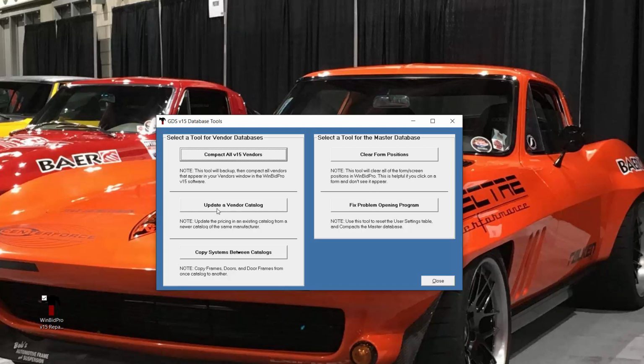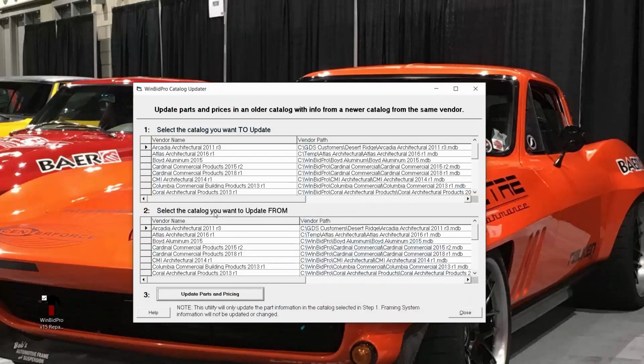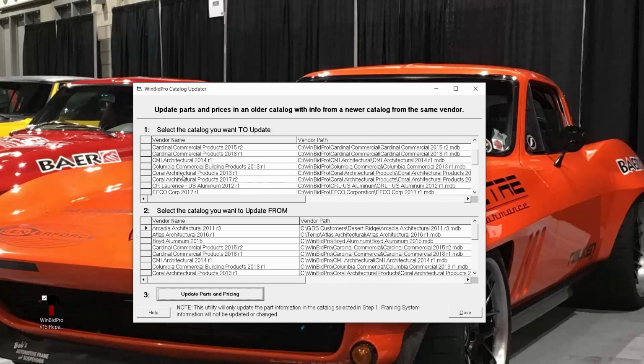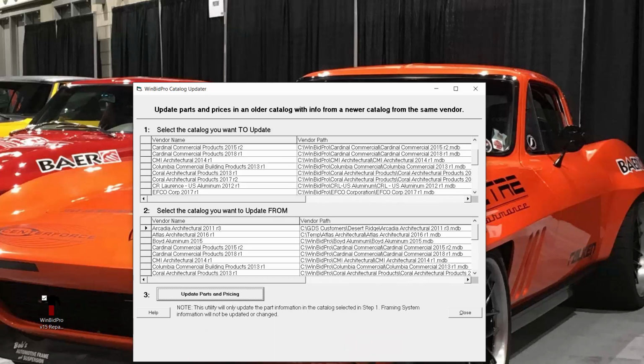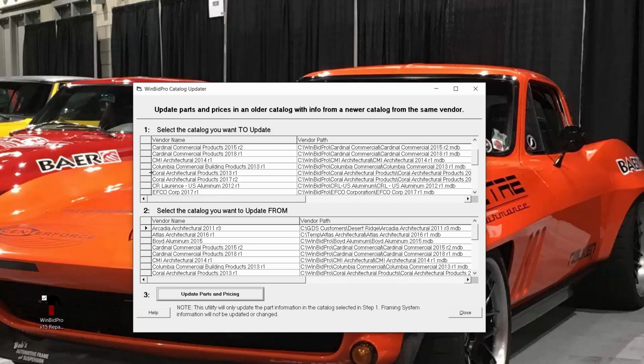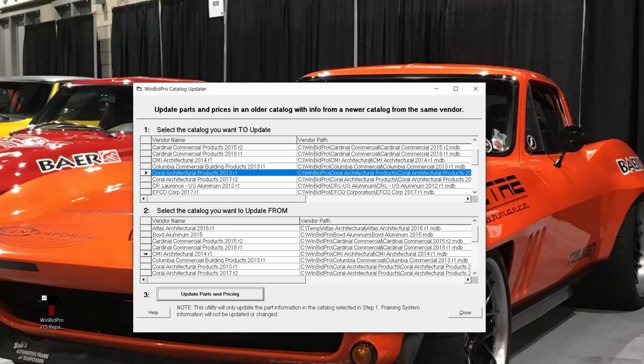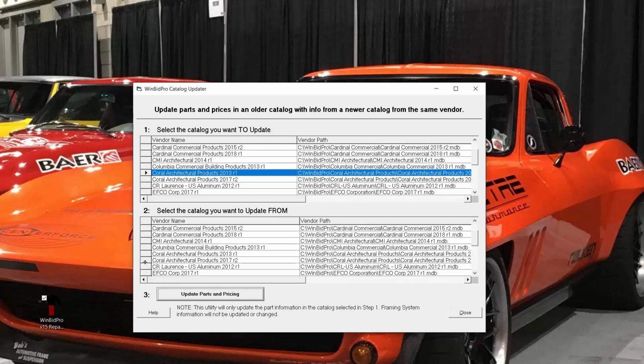So let's do the update of vendor catalog tool, though. We'll click that little icon there. And now this is where I'm going to find the Coral catalog, and as I mentioned, I'm going to update the old one with the pricing from the new one. So now I'm going to go down here.